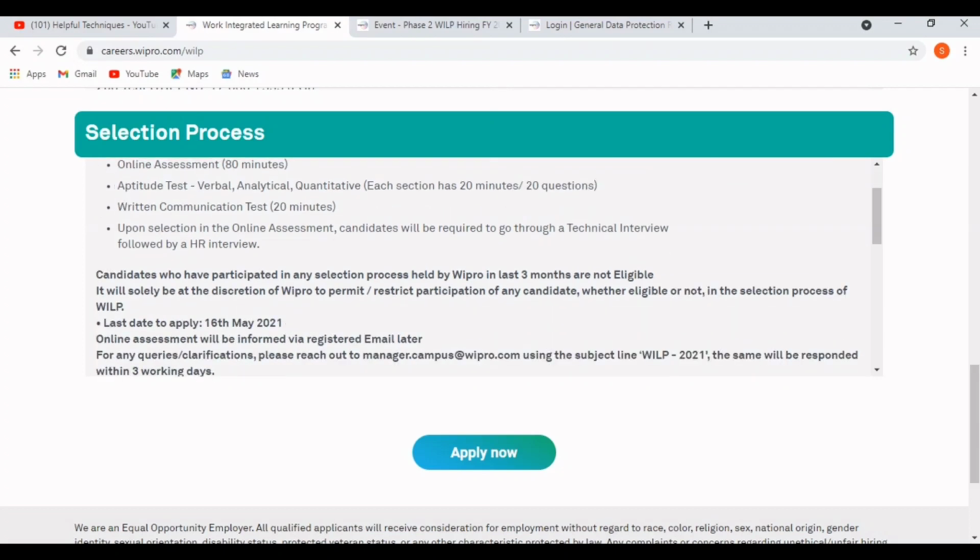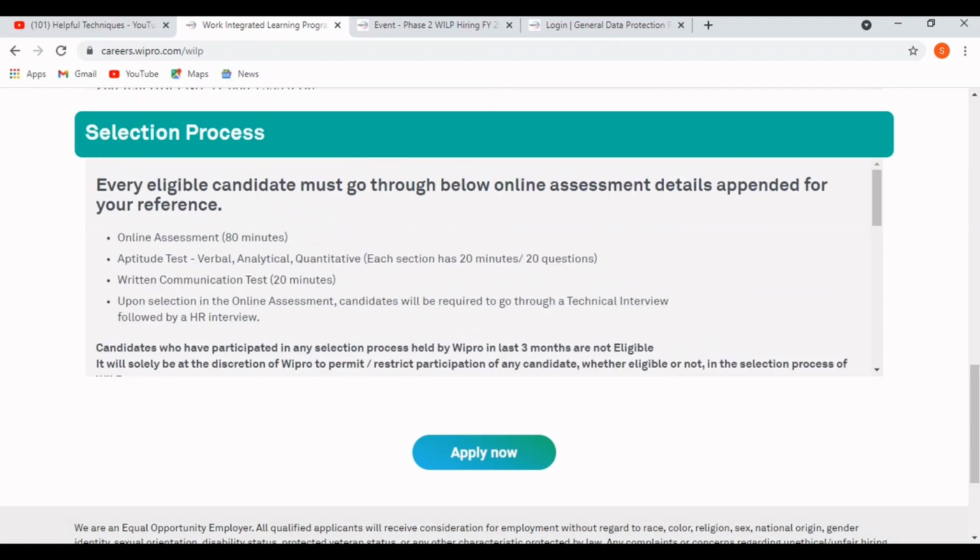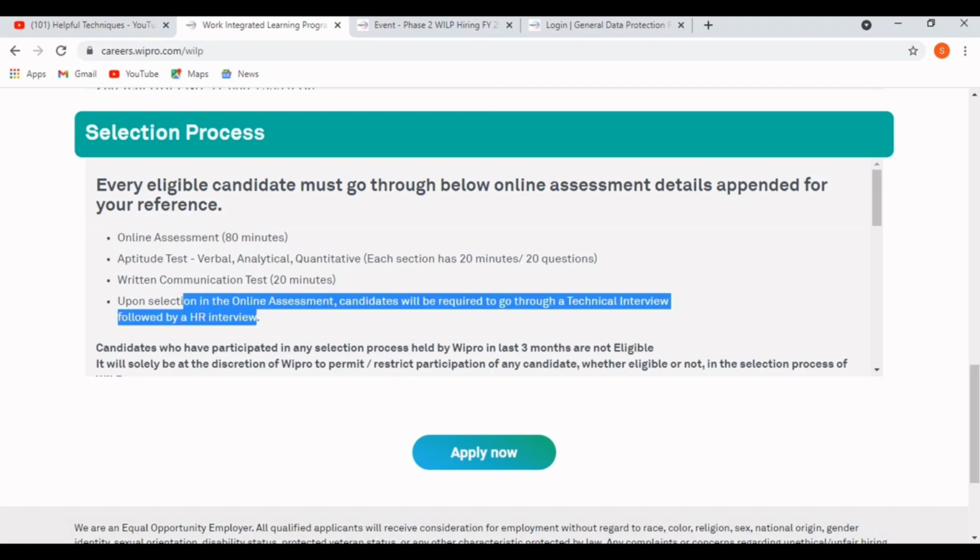Yeah, online test 80 minutes, then aptitude test, verbal, analytical, quantitative, each of 20 minutes for 4 sections, and written communication test 20 minutes. In that test they will be asking the basic communication things like essay writing, etc. Then after completing the written test, there will be one technical followed by one HR interview. So totally there are four selection process or the four rounds.